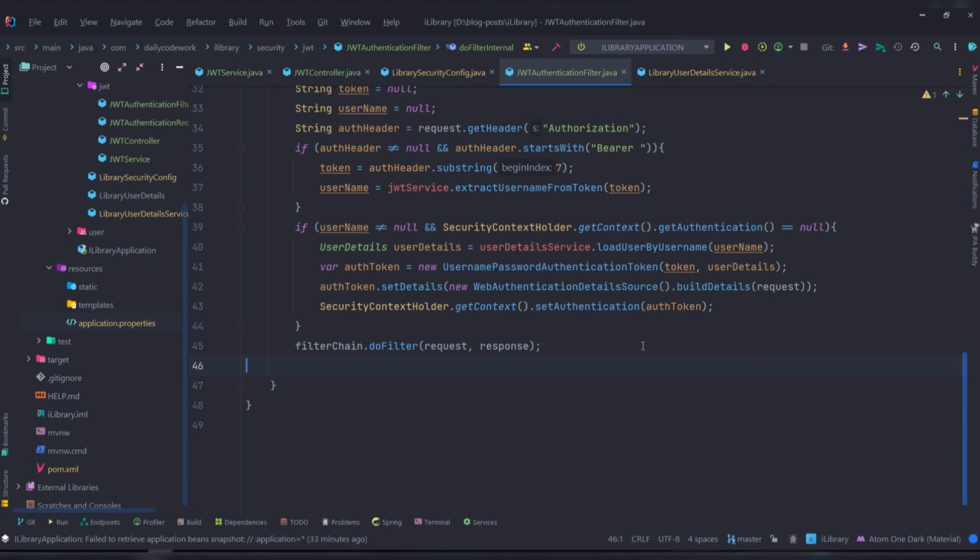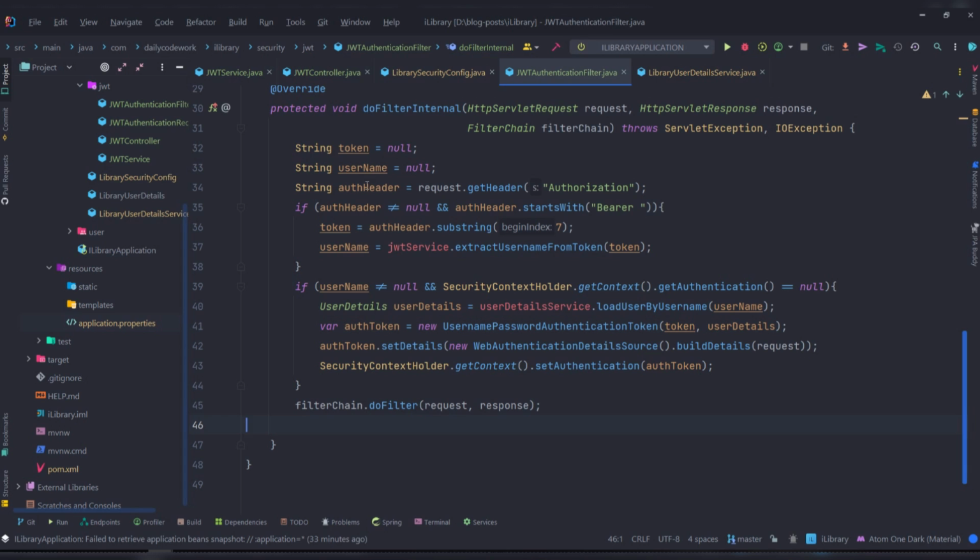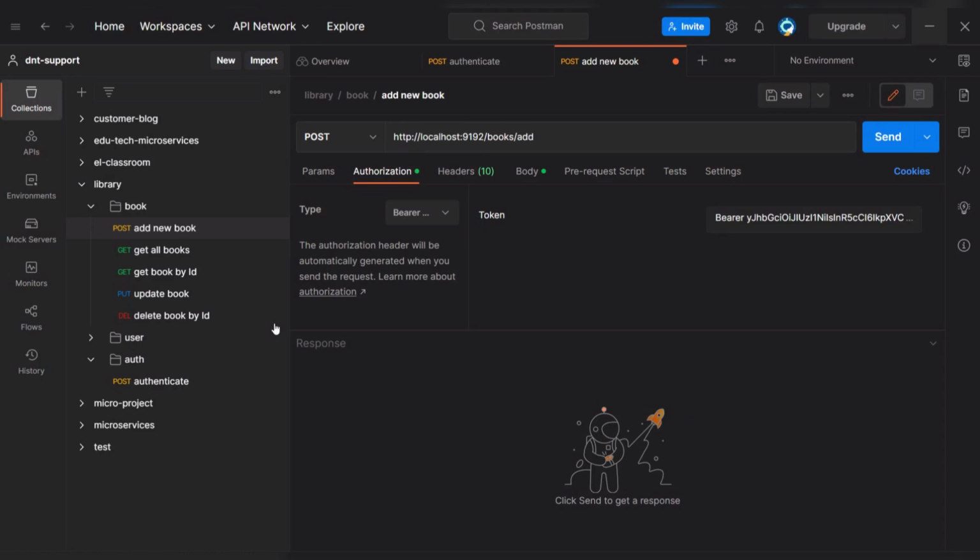So let's have a brief explanation of some of these things here. Quickly, here we get the request header, which is the authentication header, like I've shown here on Postman. Here we are getting this header right from here.